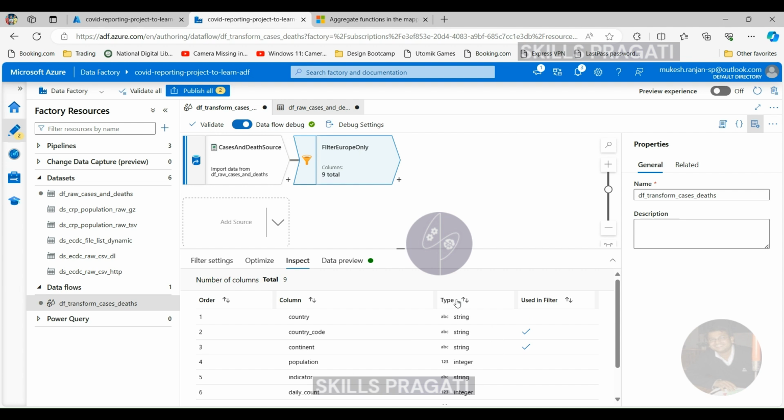In the next session, we'll look at the select transformation, which lets you pick the columns you want to carry forward and drop any you don't need. And if you want to rename anything, you can do that as well. So I'll see you in the next session.